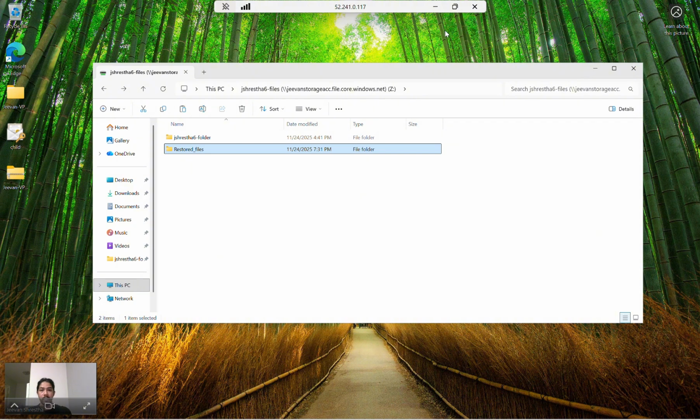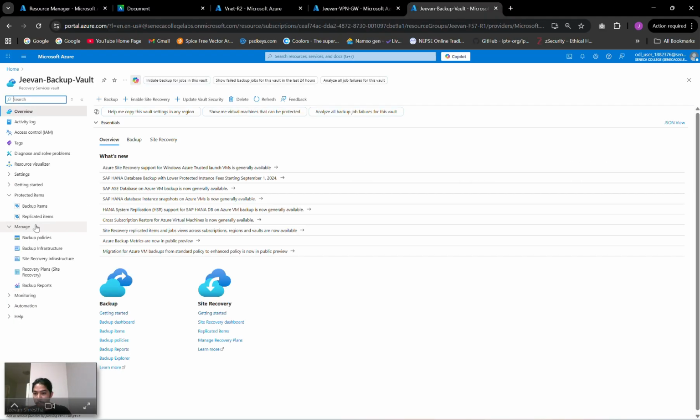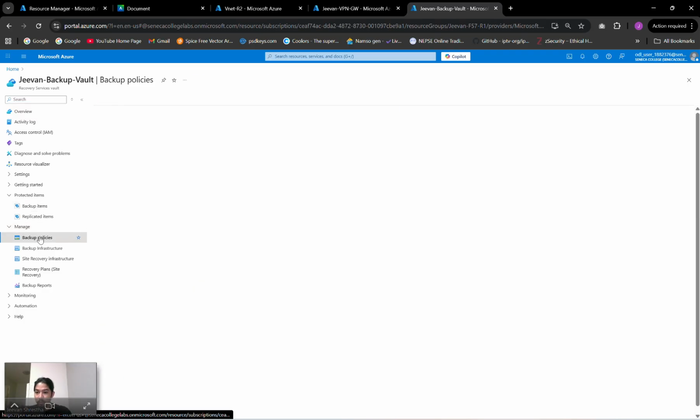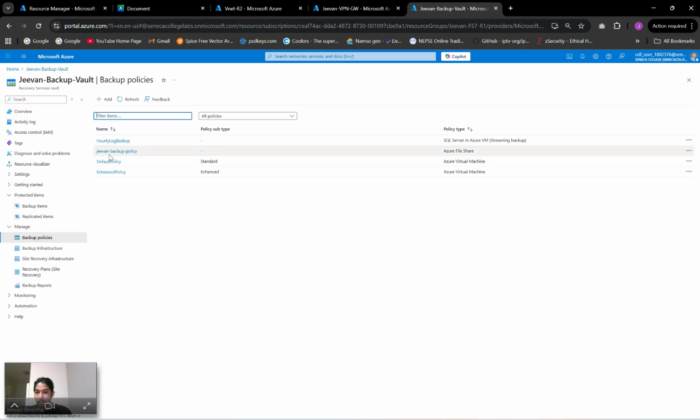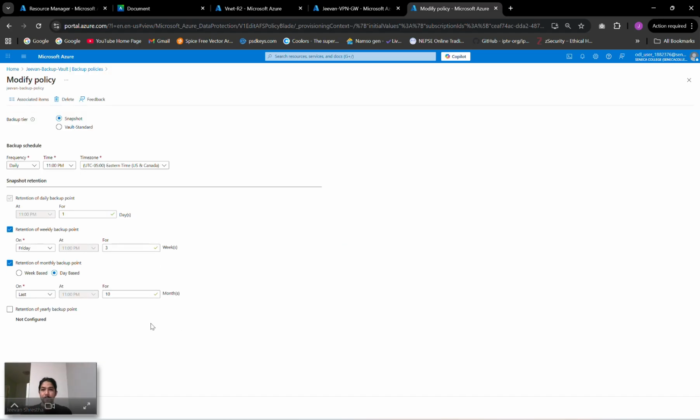Then for the second part of the project, I implemented a backup plan. Here let me go to the backup vault and backup policies. I have set the policy as Jeevan backup policy. Here you can see I set the frequency at daily at 11 p.m. Eastern time. This ensures that the system checks the data every single night.